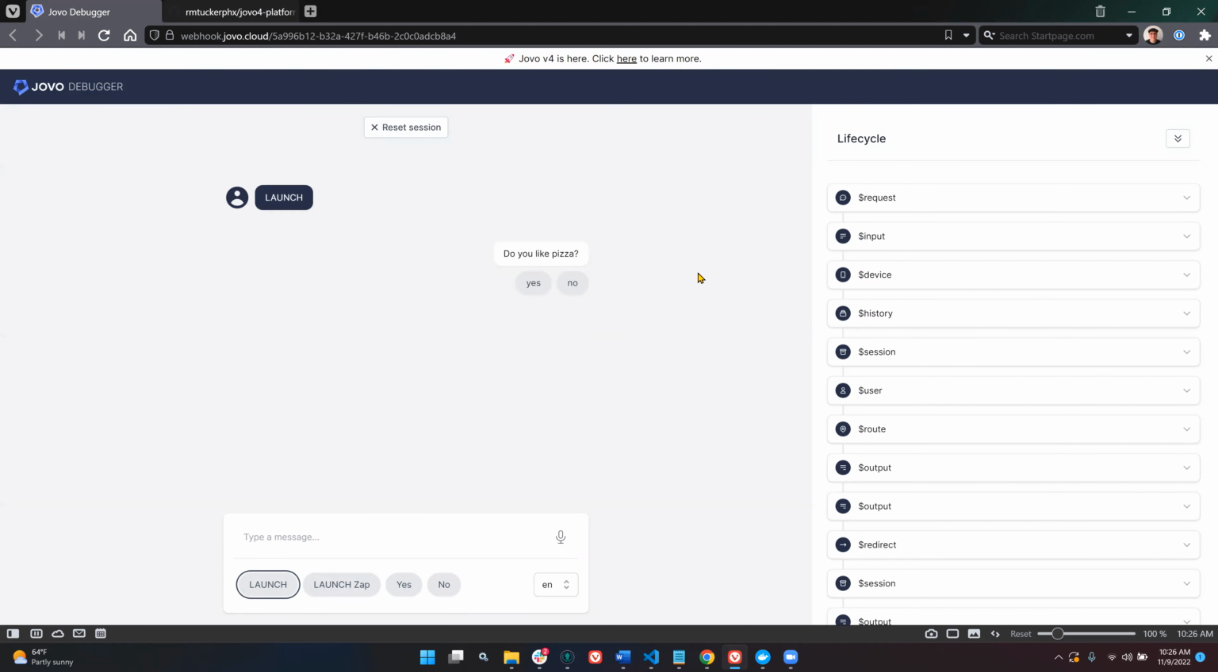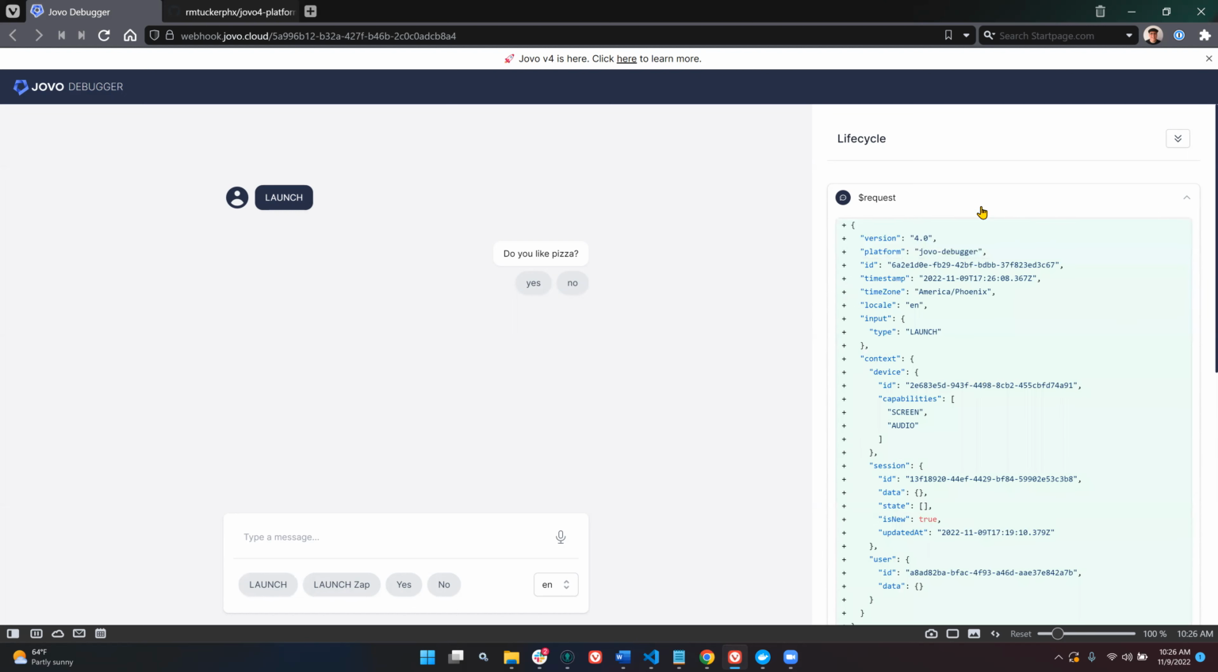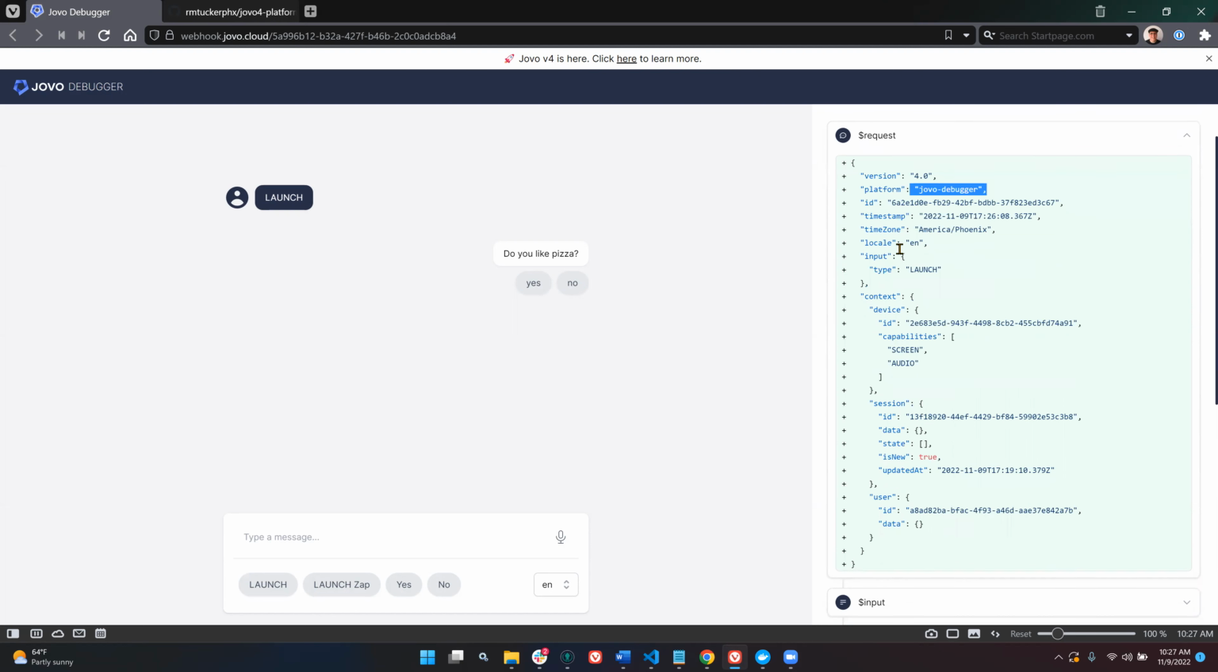And what Jovo is good at is that these different request JSON formats come in based on the different client that you're in, and this is platform specific. In this case, the platform is the Jovo debugger. It's itself a platform, and there's a specific look at what this request format looks like.